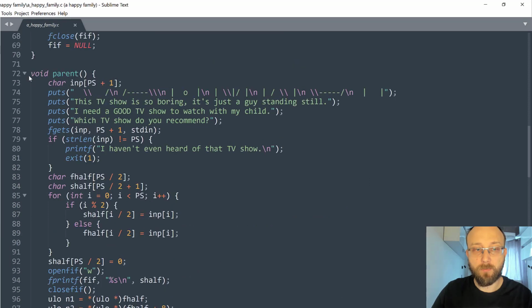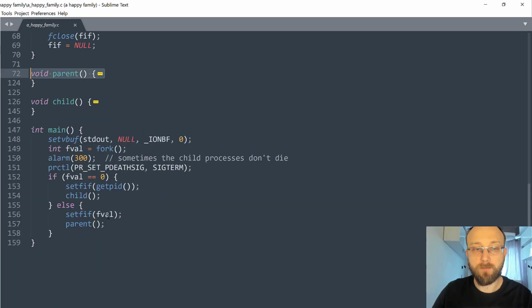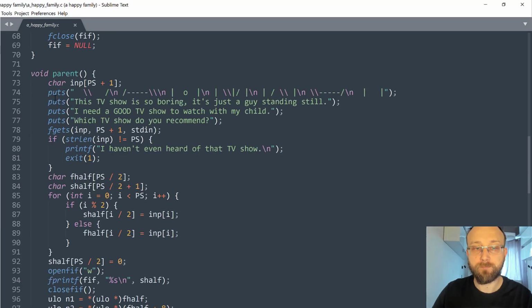Okay, but maybe first let's look at the whole source file. So we start with a main, which actually sets some buffering. It forks itself, and one part will be executing this child function and the other one will be executing a parent one, the parent one that we saw had a comment about the flag for the reverse engineering challenge. So let's look at this function parent for the moment. So we get some input with some constants ps. Okay, we have some string being printed. We get some input from the standard input.